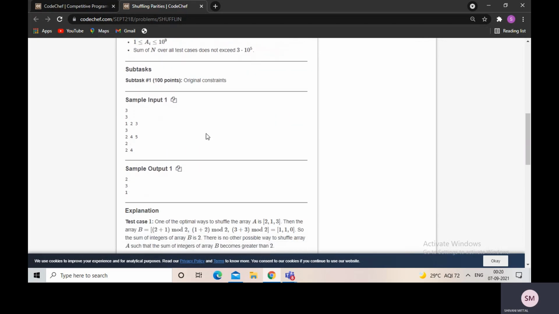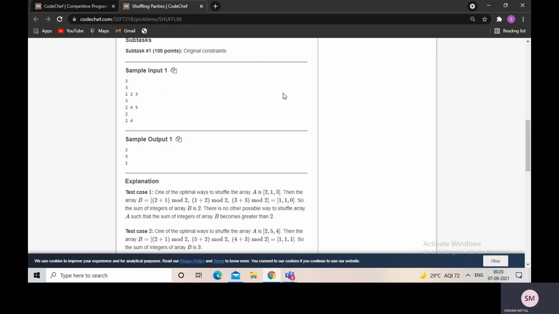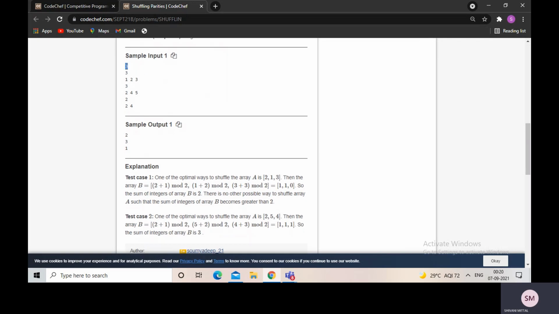Okay, so in this case, in the starting the value of T is 3, and for the first test case the value of n is 3. So basically three elements are given which are 1, 2, and 3. So how can we shuffle this array to make it maximum? If we put odd elements over even indices, then our output would be maximum.